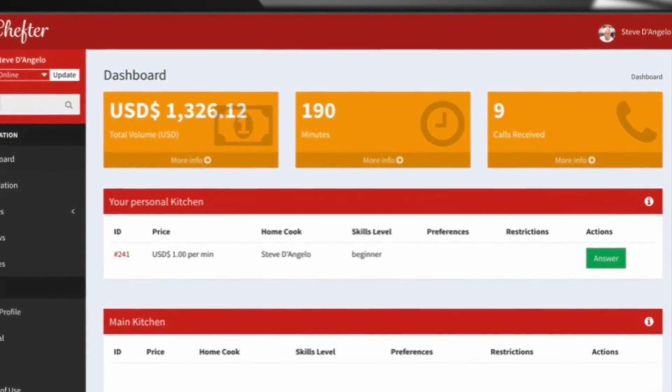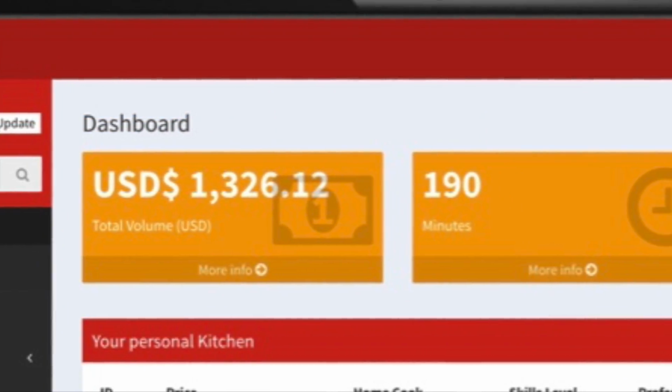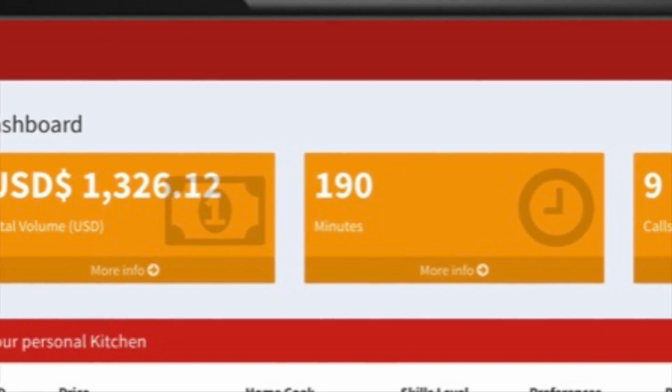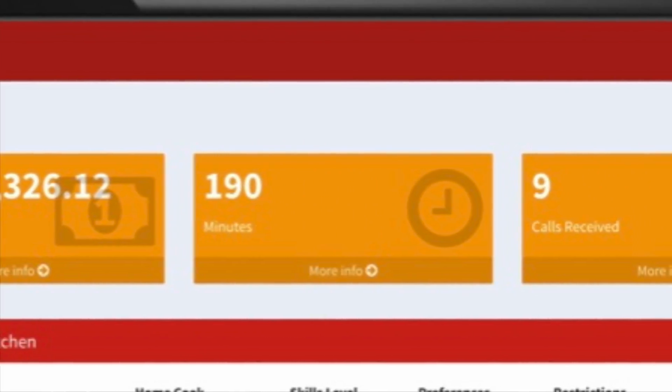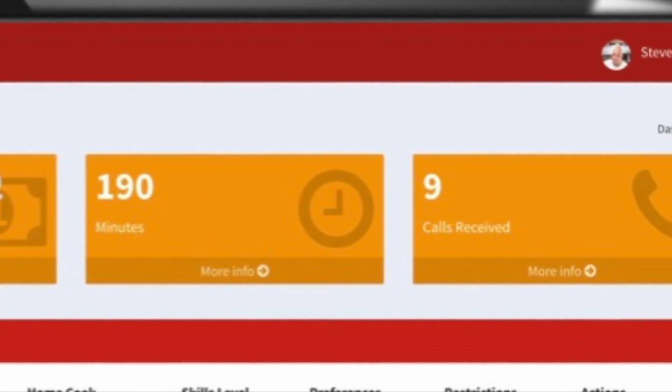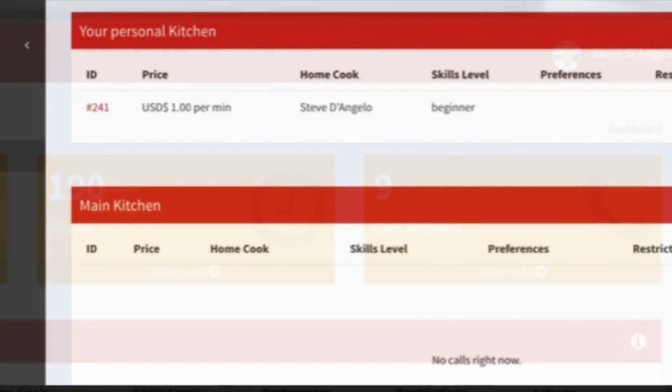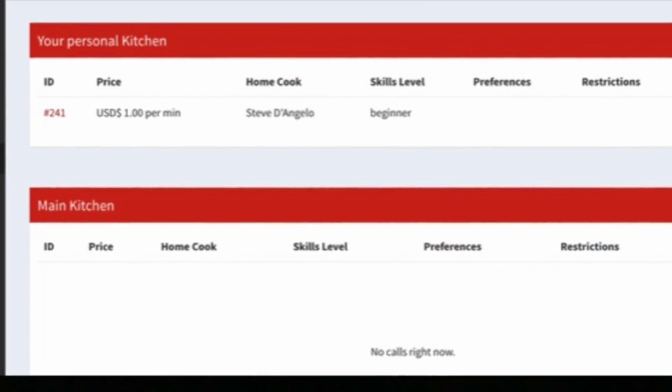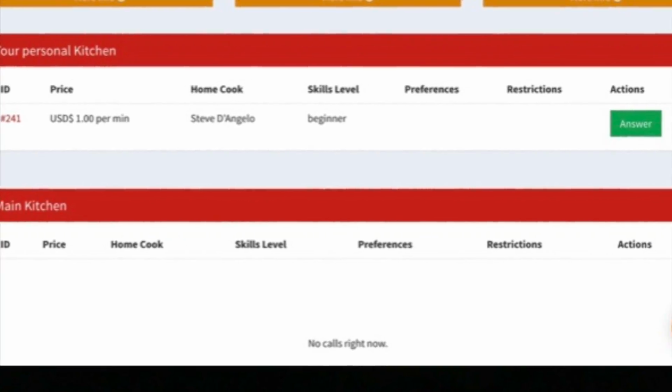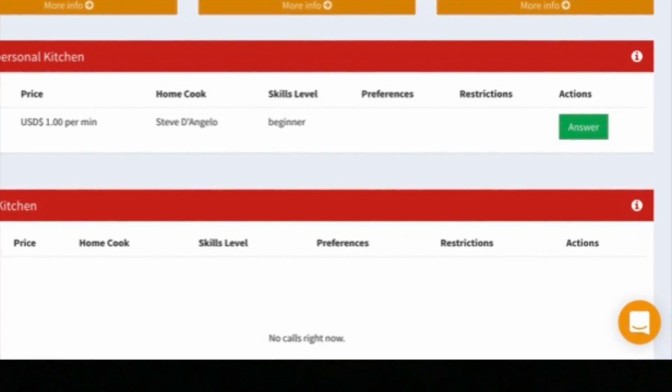The three golden bricks across the top of the dashboard show the total dollar amount of Schefter revenue, your total minutes of complete calls, and your total number of calls received. Below the bricks is where you'll interact with home cooks. We'll look at this area in detail later in the tutorial.